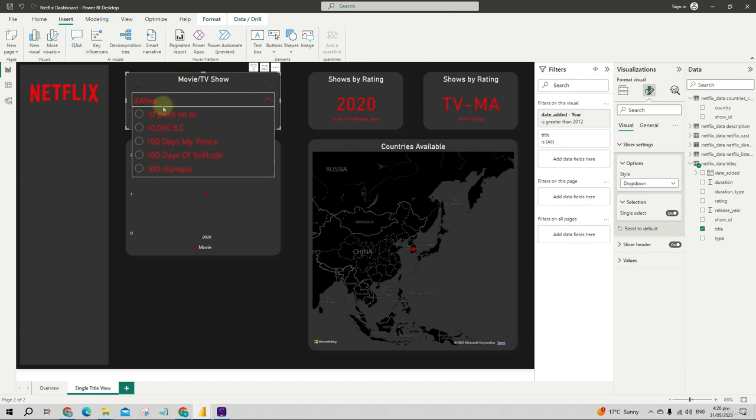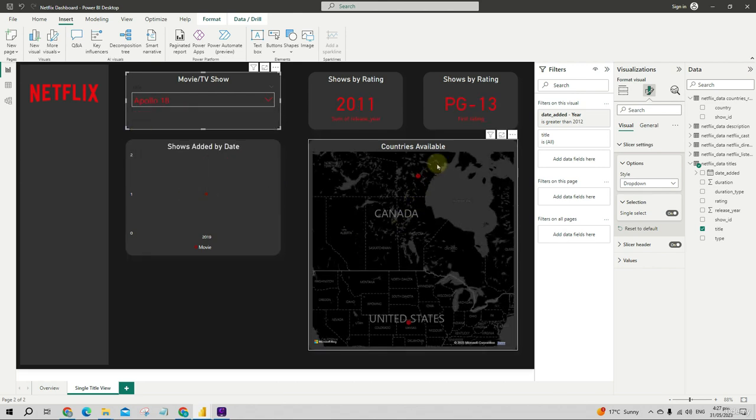Unfortunately, we can't type in what we want to view because you need to sign up, and I think you need to have a business email to be able to do that. But this is just for learning purposes. So we could click, you know, there's quite a few to go through here, unfortunately, but if we click something like Apollo 18, then we can see countries available, what the rating was, and what year it was released.